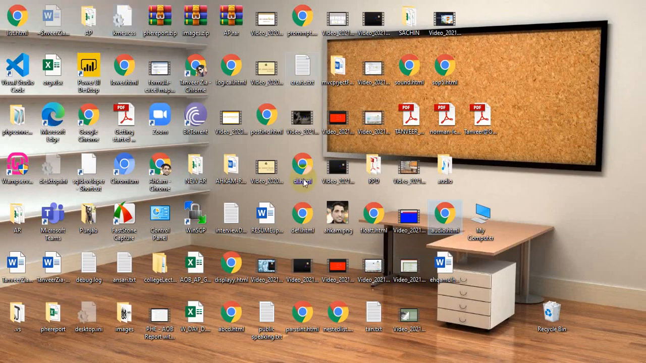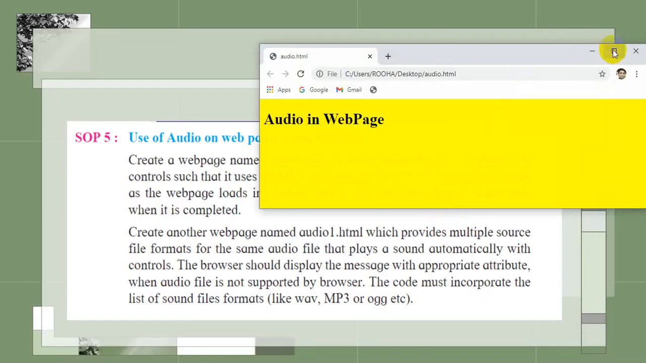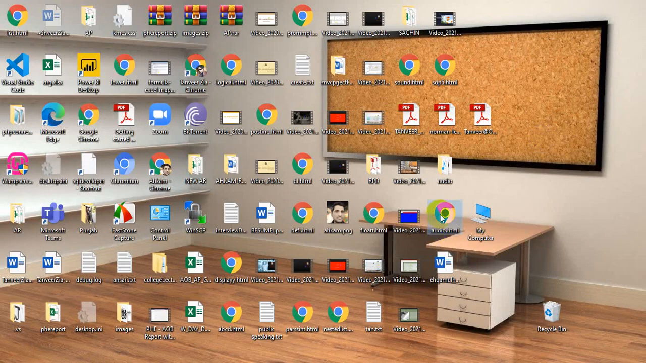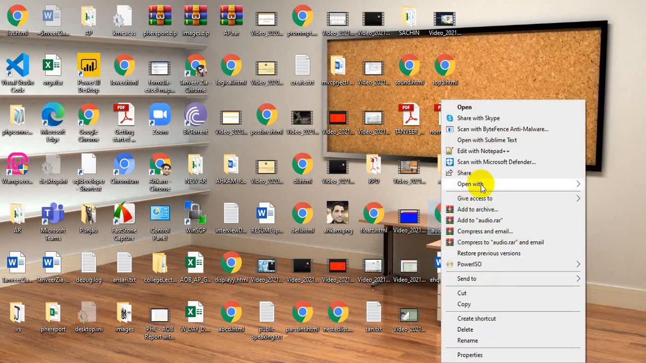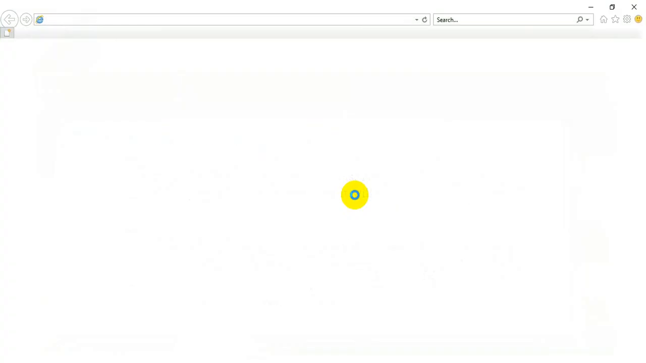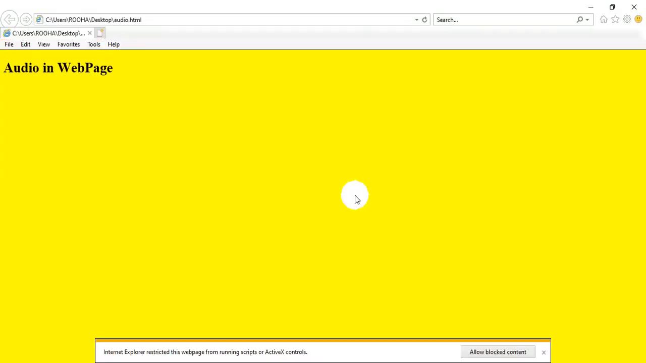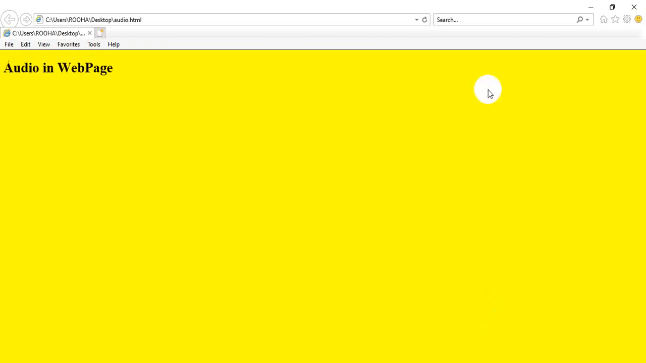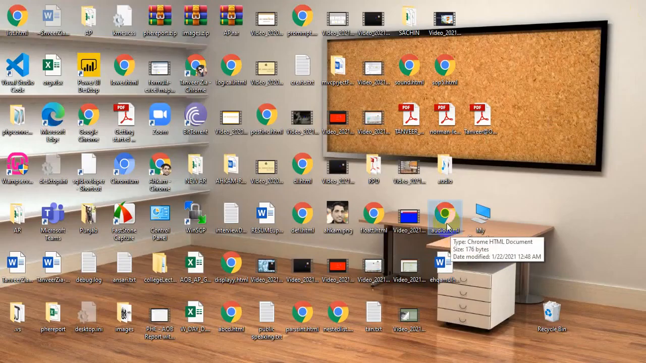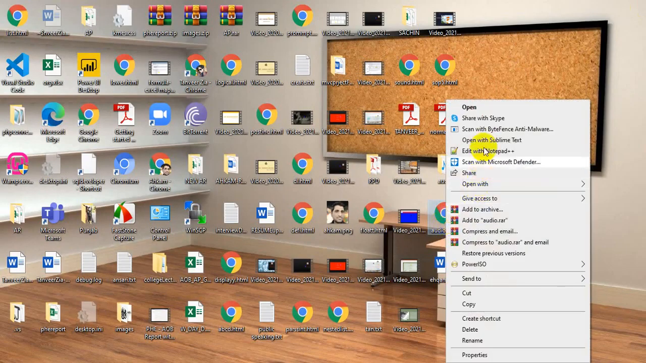Let me close, let me check again whether audio.html is working or not. It is not displaying over here. Let me open in some another browser, for example, Internet Explorer. It is saying allow blocked content. Even here it is not displaying. I will open the same file in some another browser, like Edge.